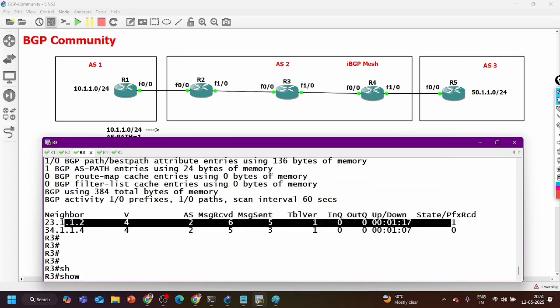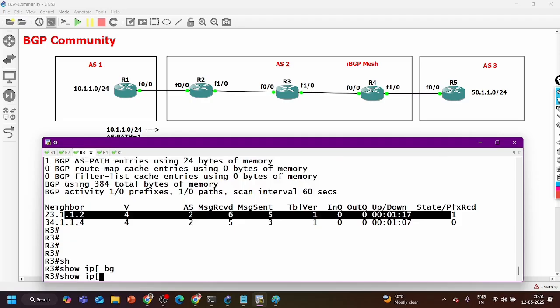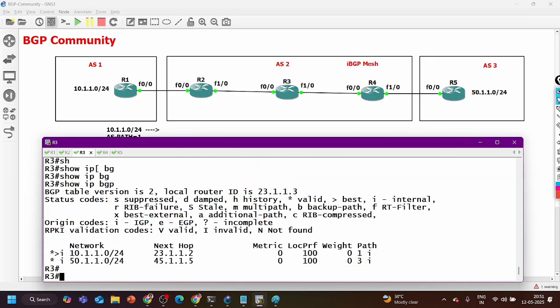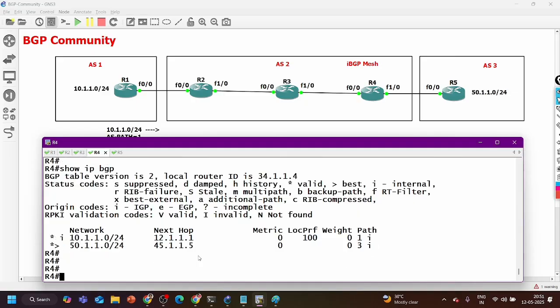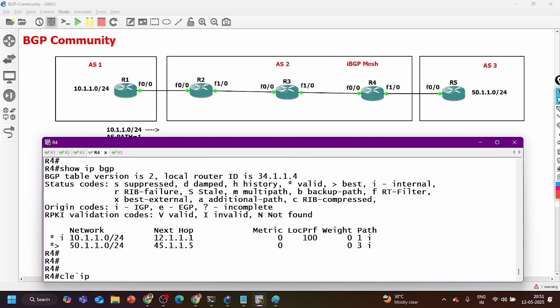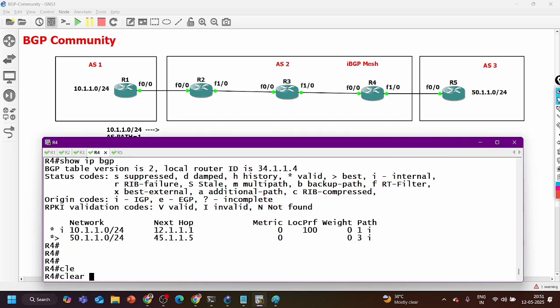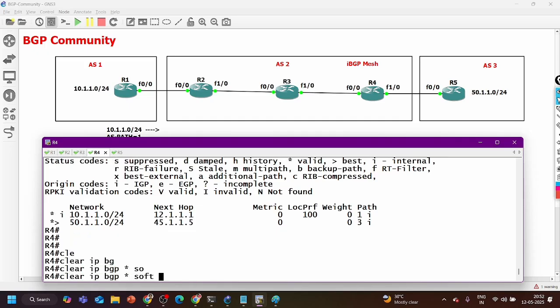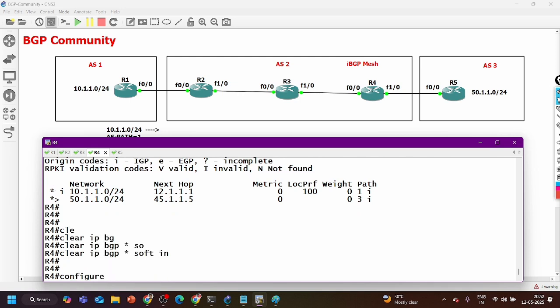Now on router number 4 check the BGP table. Show IP BGP. Okay, now here the 10 subnet is seen as best. Next hop is 23.1.1.2. And on router number 4, clear IP BGP star soft in, and show IP BGP.